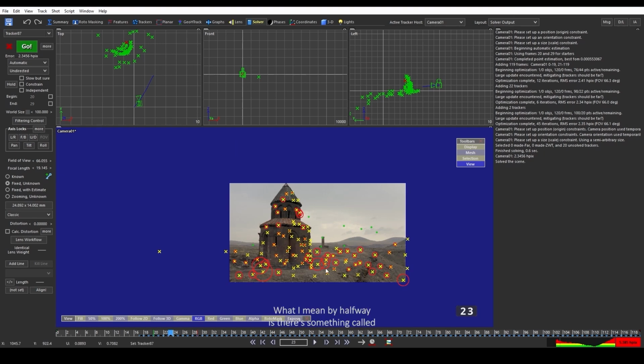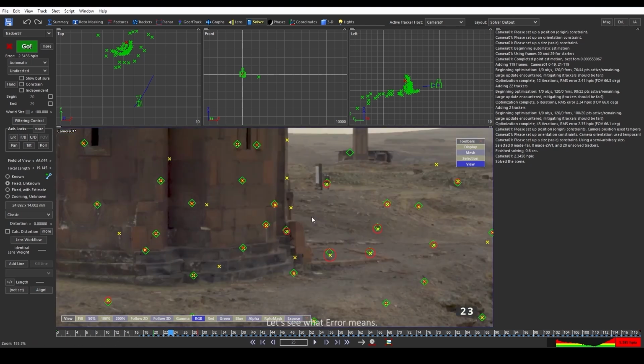What I mean by halfway is there is something called error. If you see right here under the book, we have an error of 2.3456 pixel, which is not acceptable. For an HD footage, a maximum of 1 pixel of error is acceptable, but we have 2.356. You can have a different number here. It can be 5, 6, 10, 12, anything. Let's see what error means.